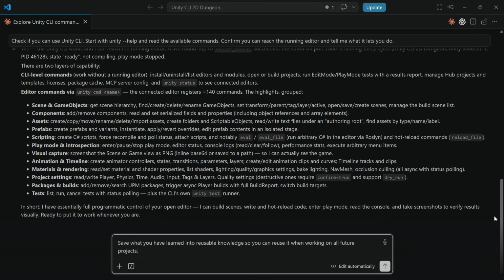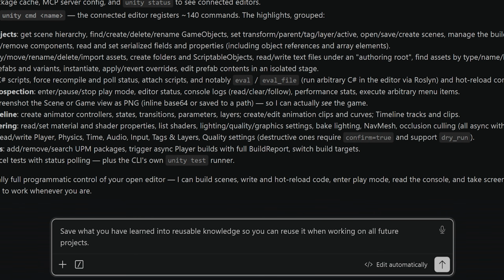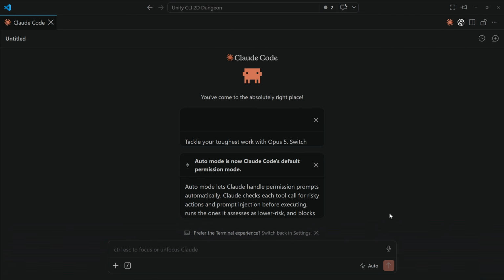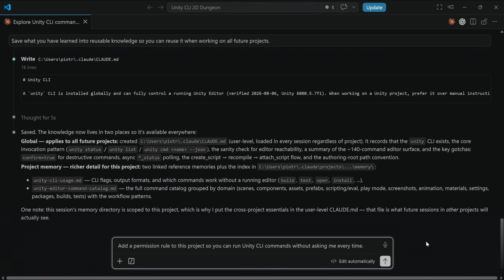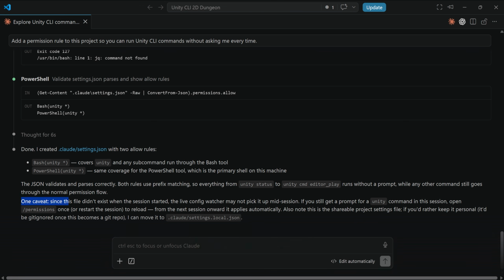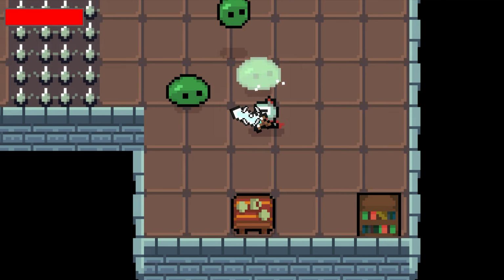Before we start, two things. I want Claude to save what it's learned about the Unity CLI, and I want it to stop asking for permission constantly. So, first I will give it a prompt: Save what you have learned into reusable knowledge so you can reuse it when working on all future projects. Okay, saved. Now, to stop it asking for permission, select Auto Mode for future prompts. Alternatively, we can prompt it: add a permission rule so you can run Unity CLI commands without asking me every time, and run.